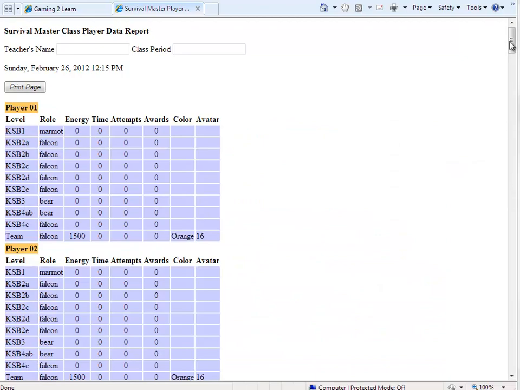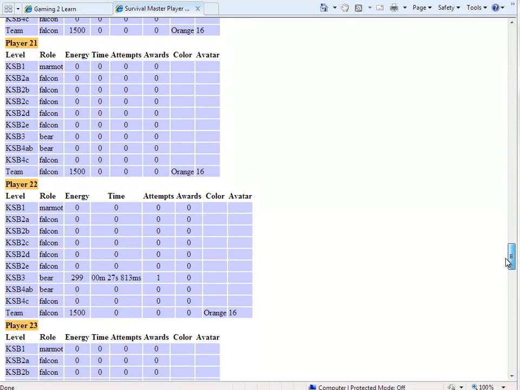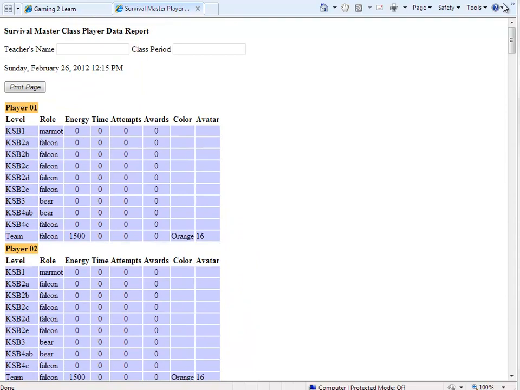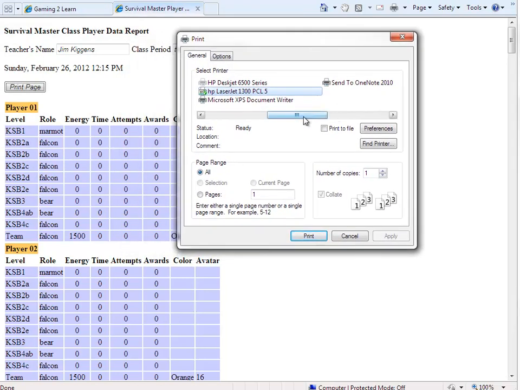So then it shows us the same data that we see in the teacher's console. So there's player 5, and we can come down here to player 22. So the whole purpose of this form is to be able to easily print, send it to the printer. So I can type in my name, and I can say what class period this is for, the group that I'm working with. It has a date and time stamp. So I just hit this print page button, and it's going to go to whatever default printer I have selected.